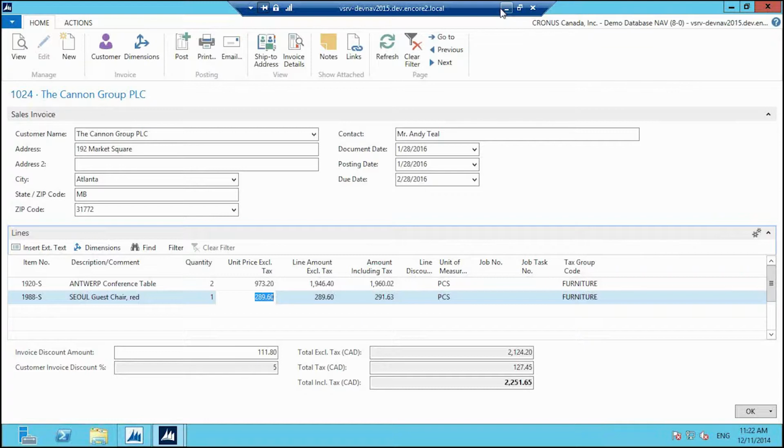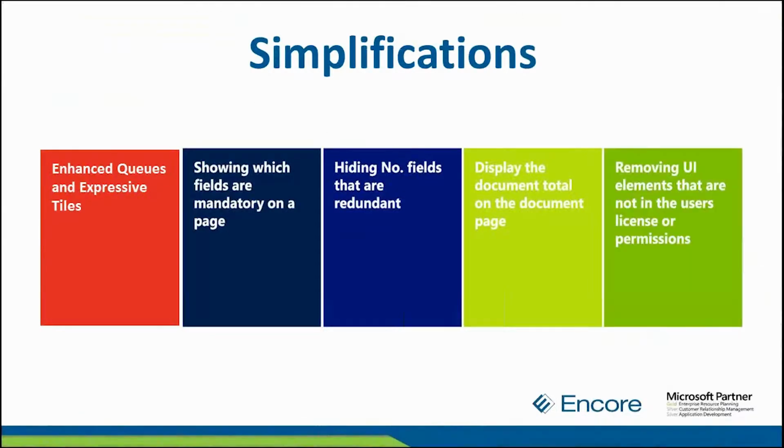Thanks, Tony. Good. So the last thing to show around simplifications was removing the user interface elements that the user does not have in either their license or in their permissions. So Tony, you want to take us through a little bit about what that ultimately means to the end user and to businesses running NAV?